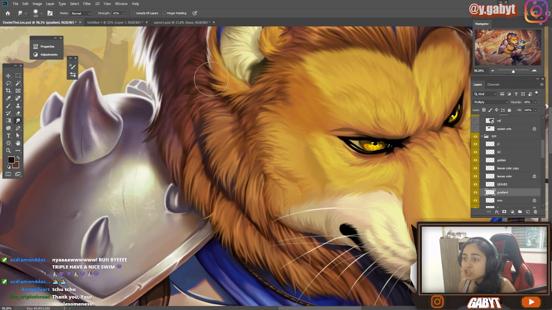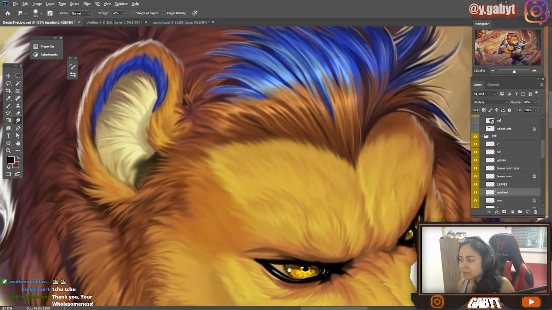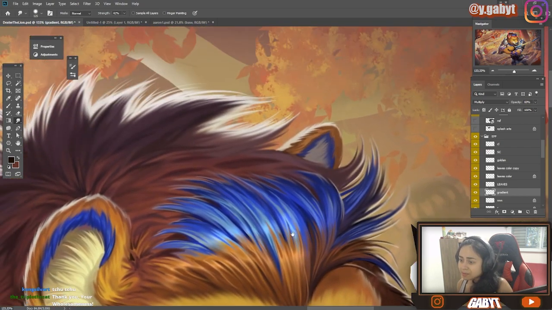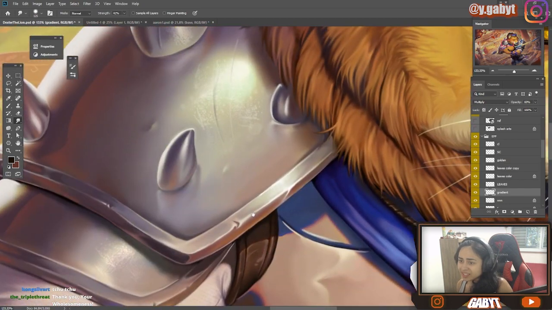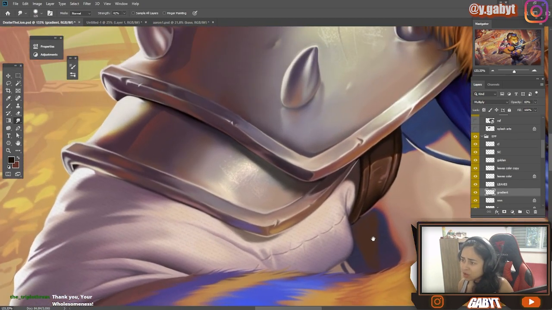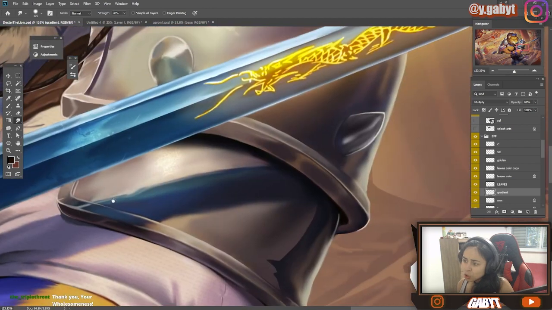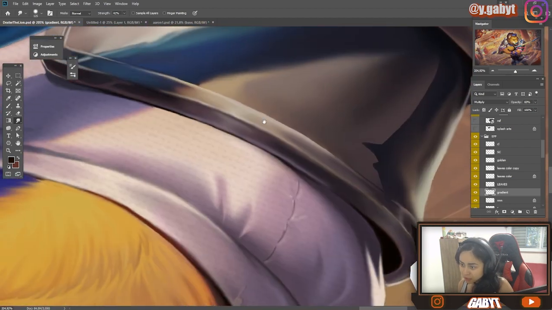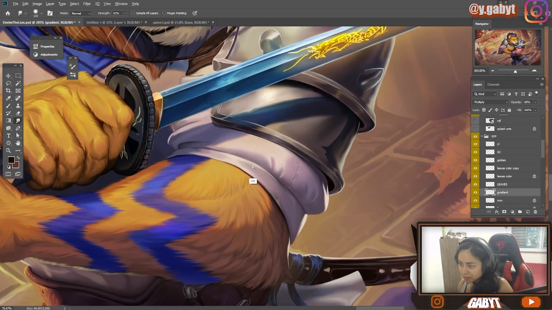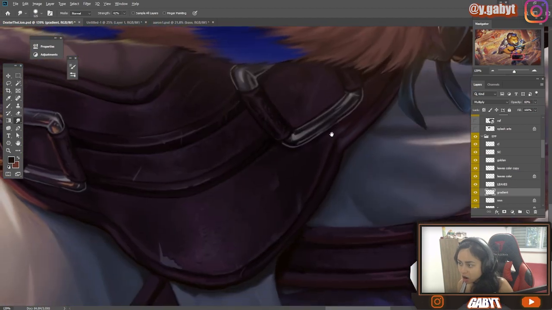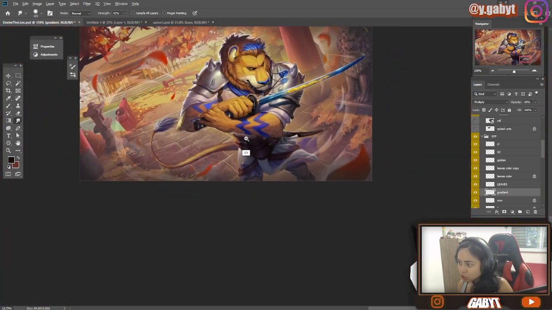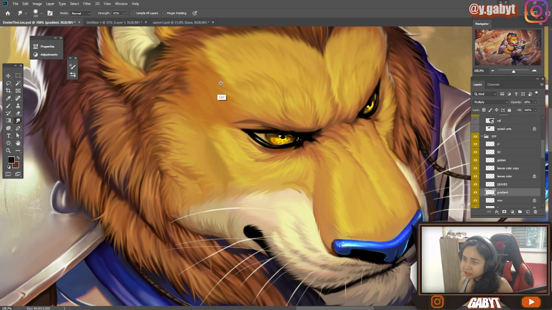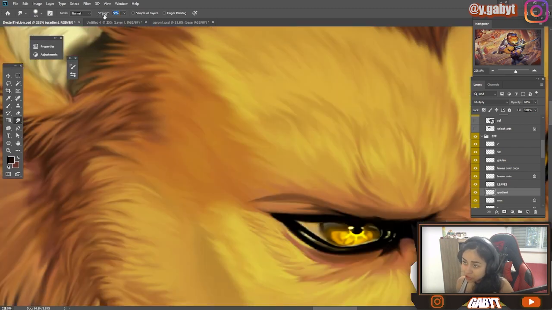Okay, now let me show you what it does. Have you ever thought how I did this beautiful fur? Or this beautiful hair? Or this armor with impeccable smoothness, or this shirt here, so smooth, or this fur, or all of these things happening here being so smooth? The thing that I did here was use the smudge tool.